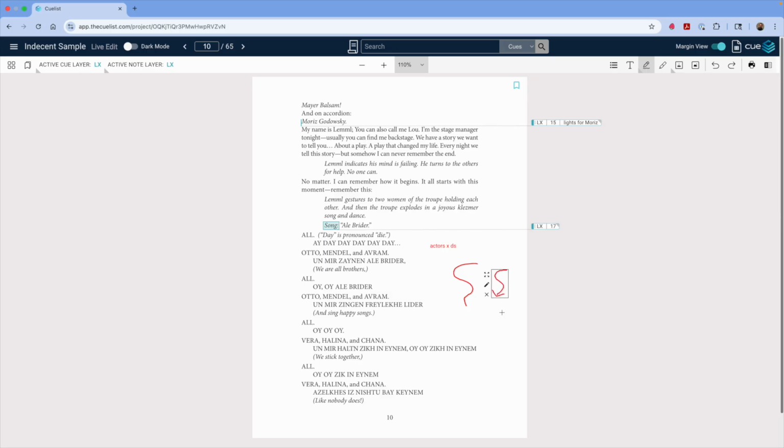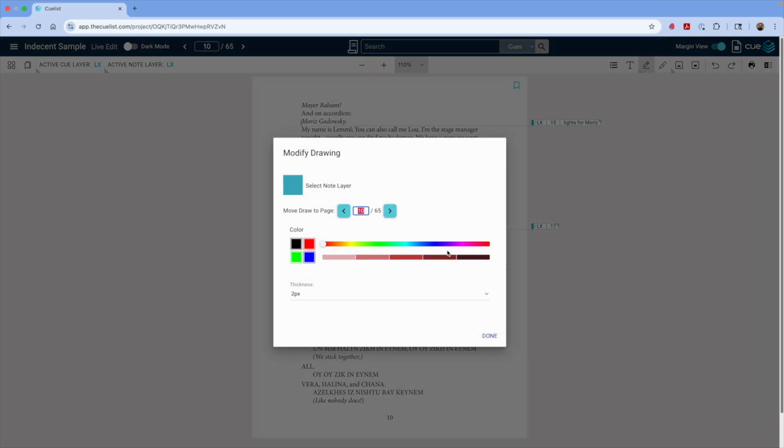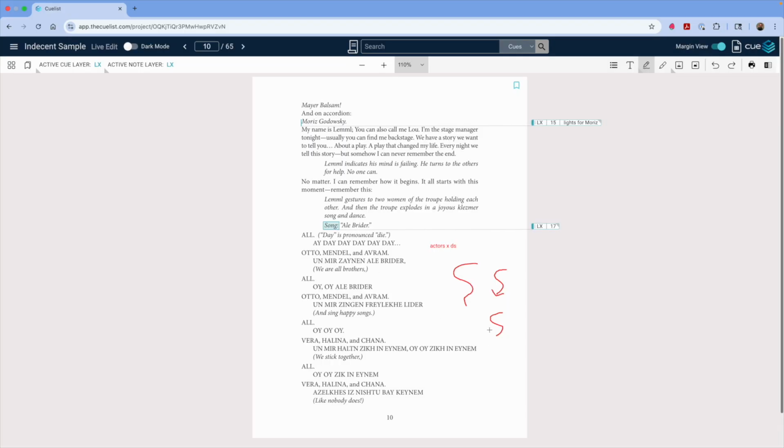If we wait a little bit too long and we make this and then we make the second arrow, now these are two separate objects, and we would have to treat them separately. Once again, like all of our tools, we can click here into the modify, and we can change the layer, we can change the color, and we can change the line thickness on any of our drawing.